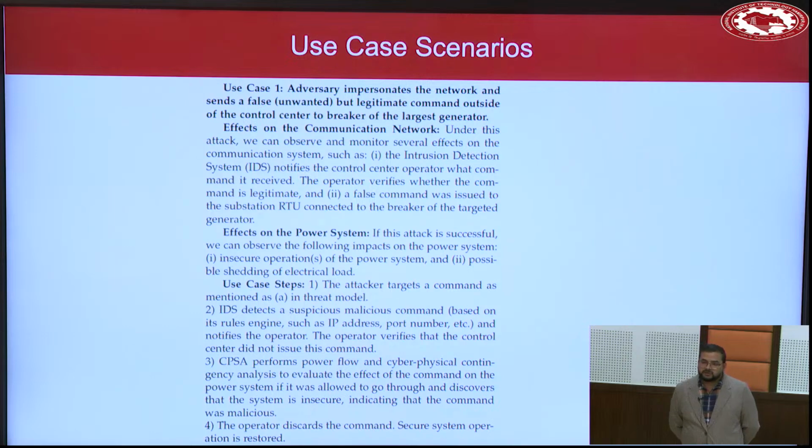Now we developed a software simulation environment called CPSA, Cyber Physical Situational Awareness. I'll be talking about that in the next few slides. CPSA performs power flow. So as we say, once you get data, you parse it. Someone is trying to open something or close something, you want to run those algorithms to see how this will behave on the system if you allow it. And cyber physical contingency analysis to evaluate the effect of the command on the power system if it was allowed to go through. So what if you allow this command, what will happen to the system?